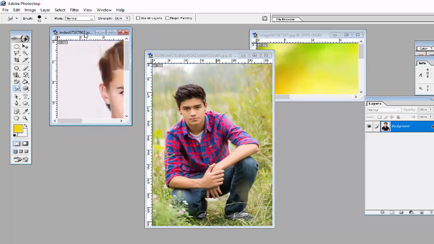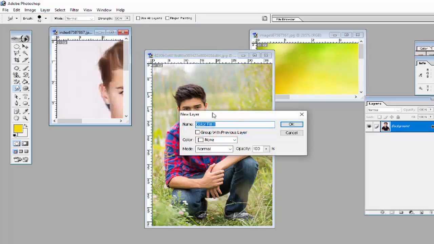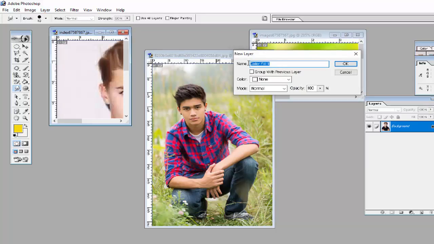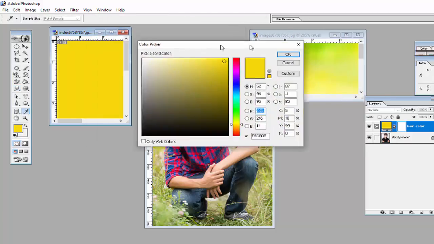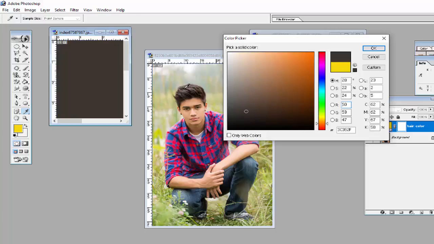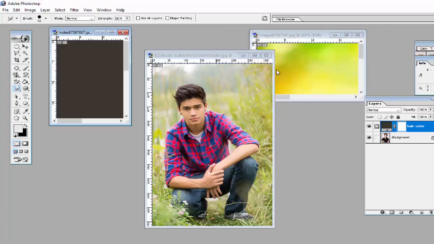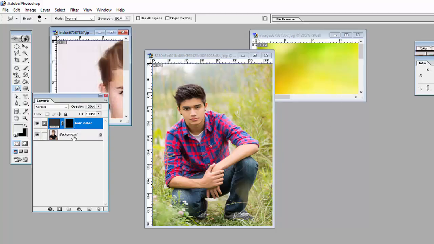In which we have to fill this layer, solid color, and enter the color. Name this layer hair color, then click OK and then select from here the color of this person, this image, and then click OK. Use the Ctrl I button to create it in mask form. See, this layer converts into mask form. This is our background image and this is hair color.